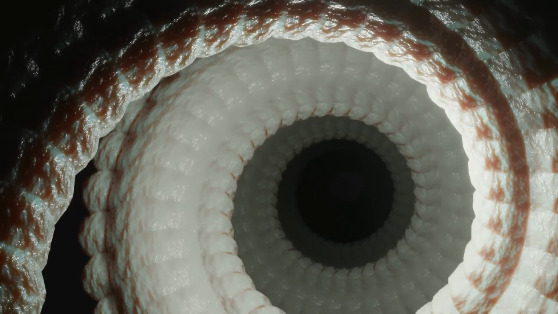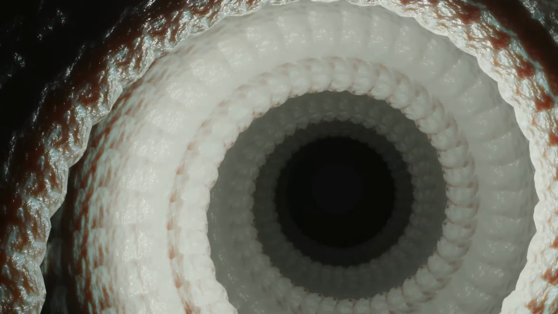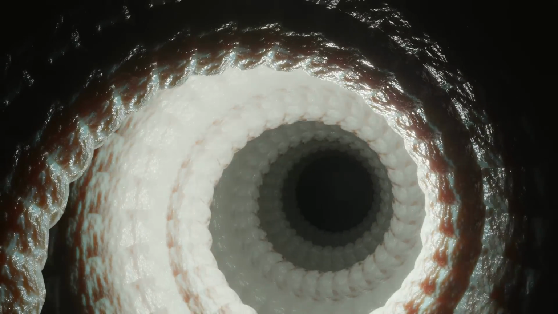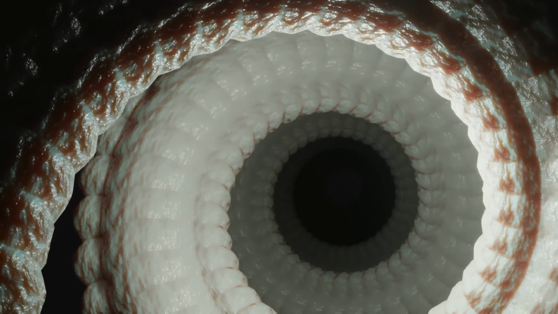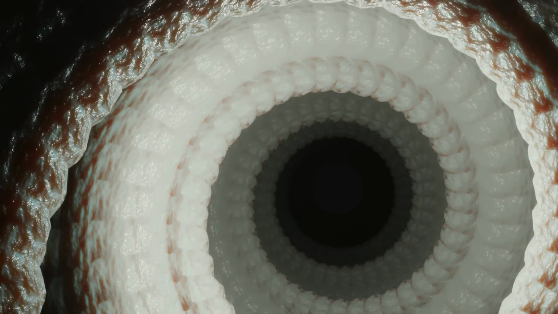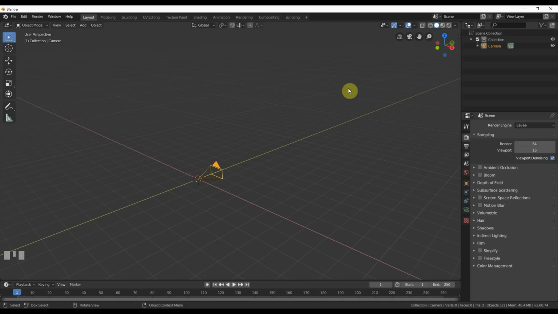This time we're going to be creating this Facehugger tail alien effect thingy inside of Blender 2.8, and we're going to use Eevee, and I think you're going to dig it. So let's get started.